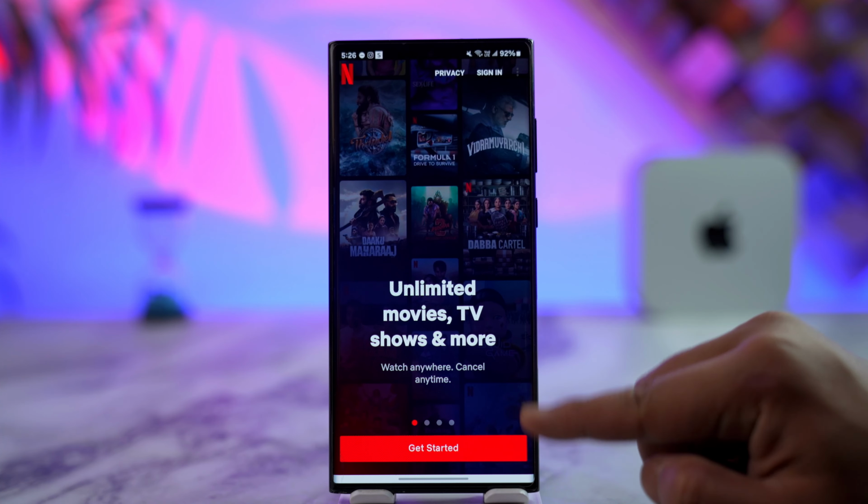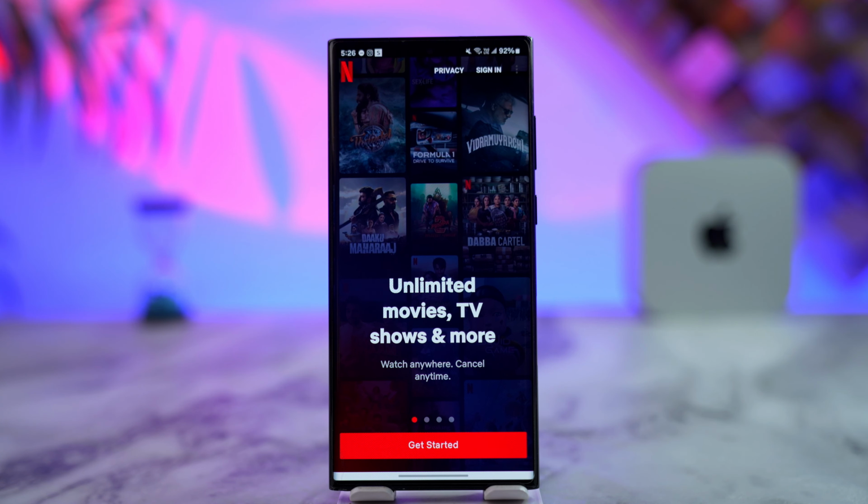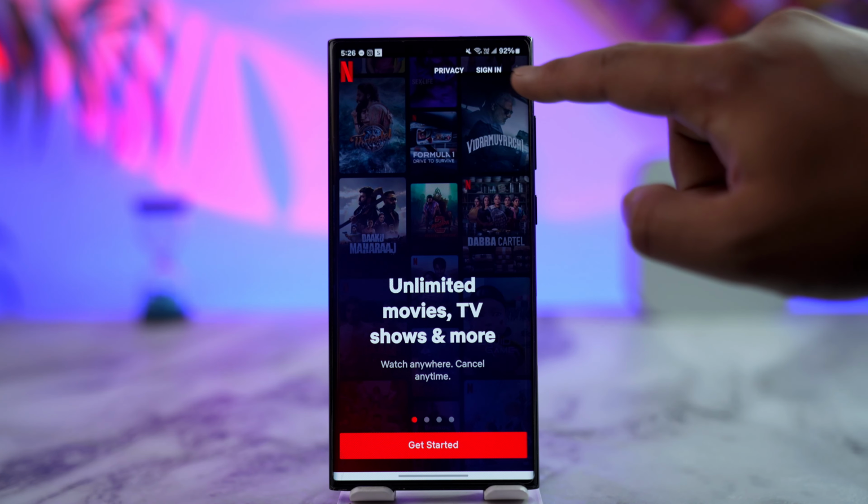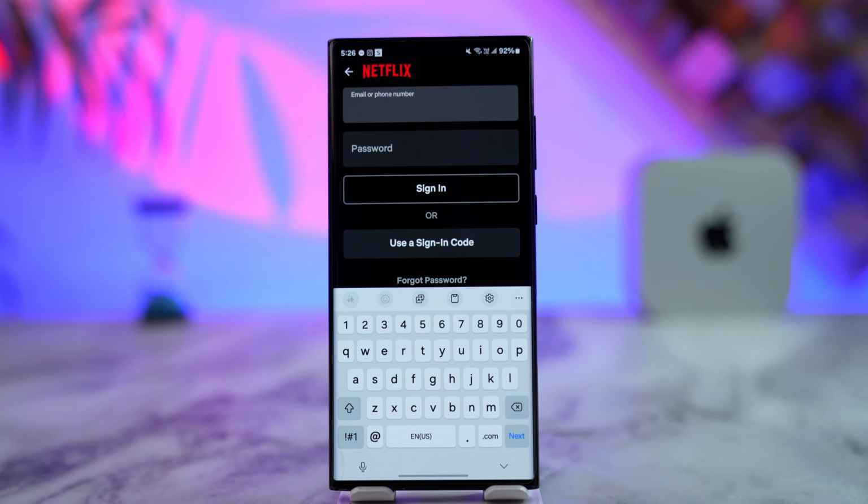Now if you do not yet have an account, you can tap on Get Started to go about following the instructions and creating a new account. But if you already have an account, tap on the Sign In button located at the top right hand side.